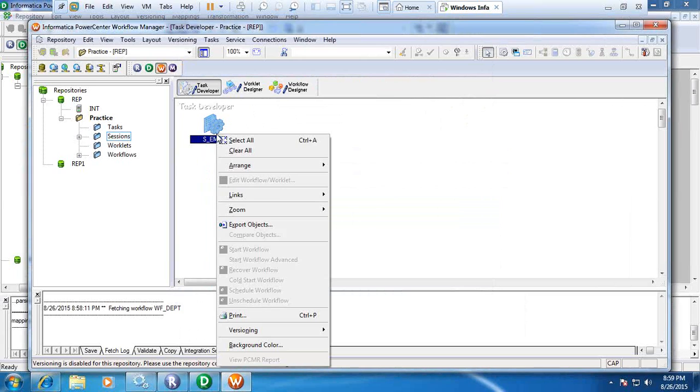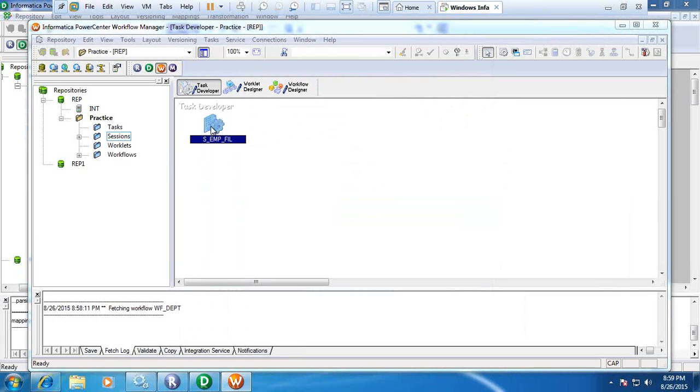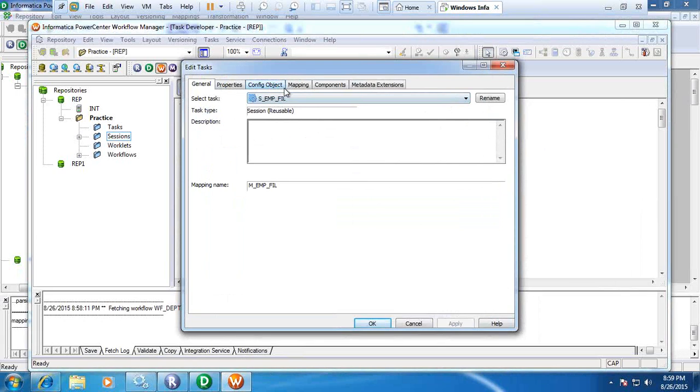How can I see the EMP filter? I'm just asking. Yeah, I selected it, but how can we check it? Double click on that session. I'll tell you. Select the mapping. Oh, here. Yeah.